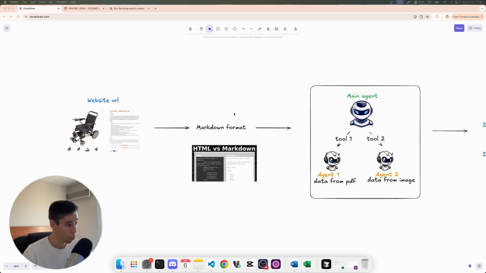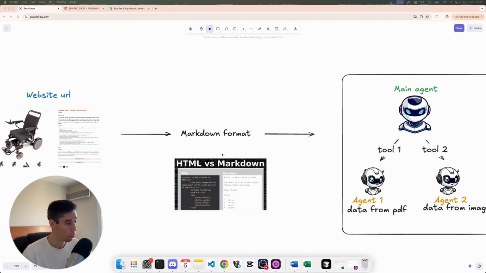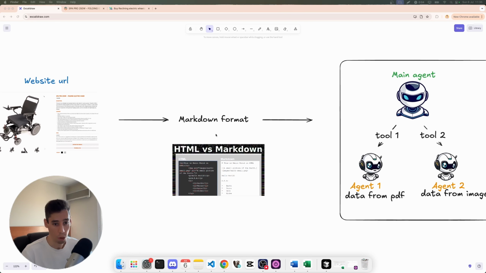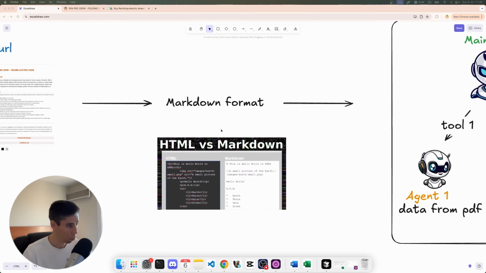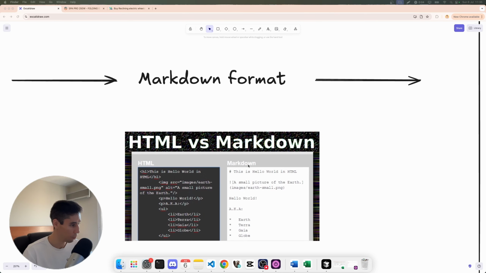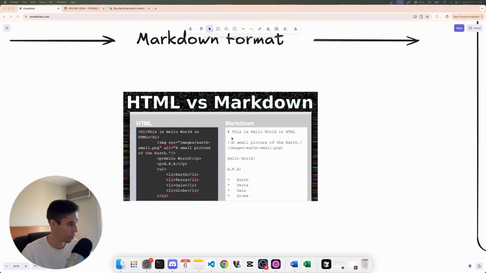And immediately what we are going to do is we're going to convert the HTML of the website to Markdown format. So for those of you that don't know what Markdown format is, I have this image here that clearly represents the difference. And as you can see, it's way easier to understand Markdown versus HTML from a human point of view.